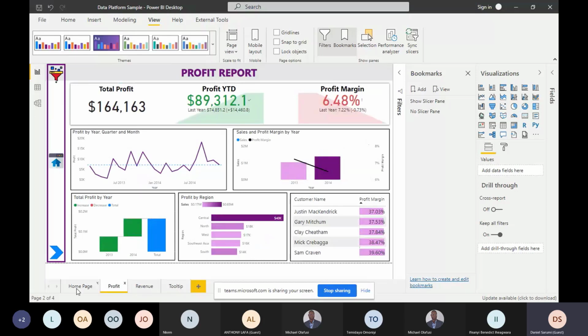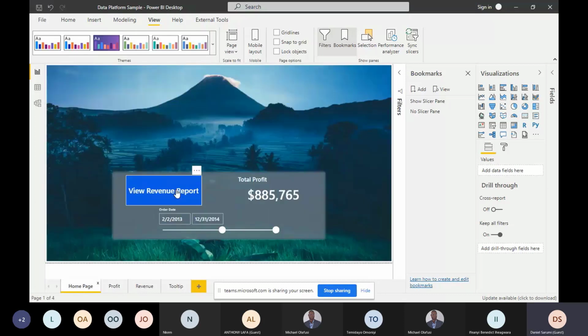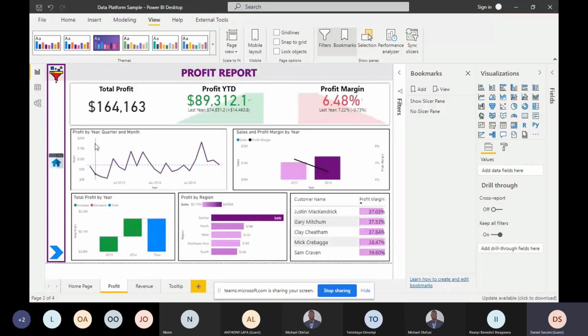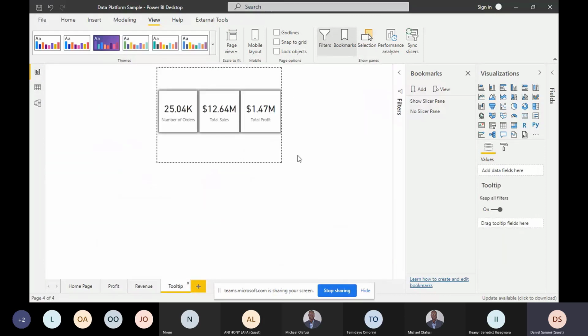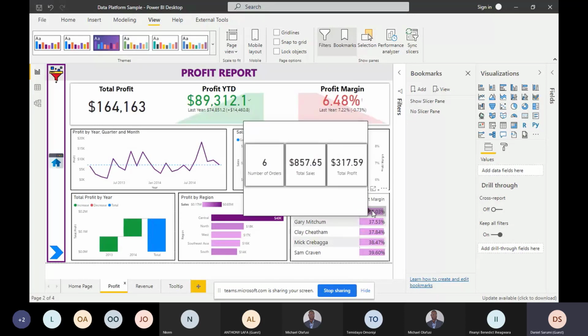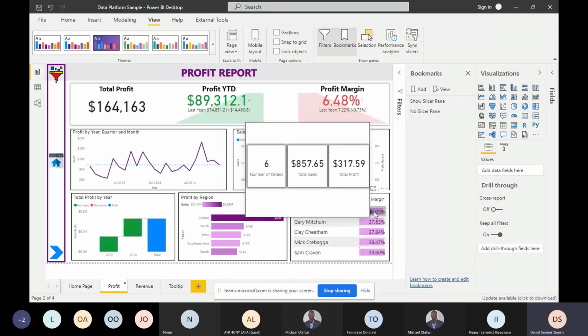So far so good. We started with creating a link between our total revenue and total profits, where you can just click on this button to access the full reports of profit or revenue. Then the next thing we did is to create our tooltip, which is this. We created our tooltip page, and then we applied it to our table here, in which you can see more information. You can see that this particular customer ordered 6 times. Then you can see the total sales and the total profits.